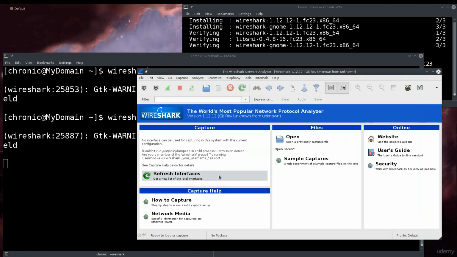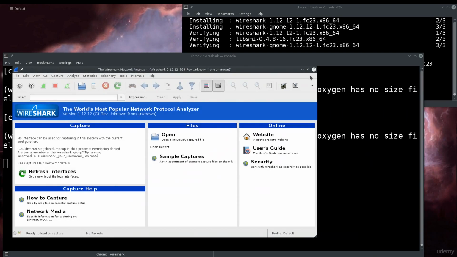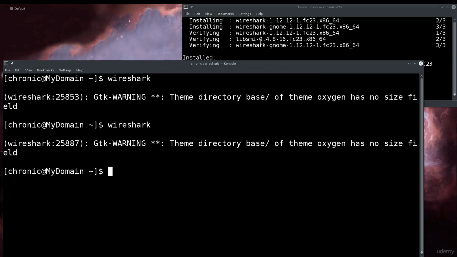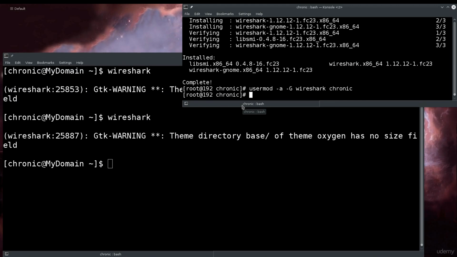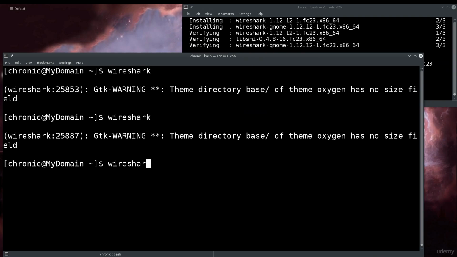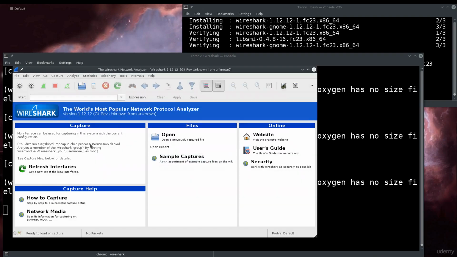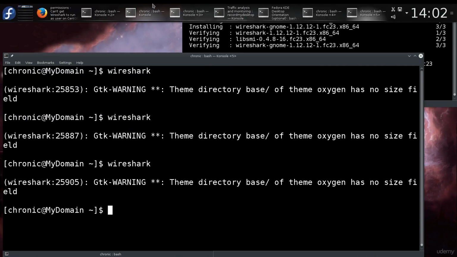Okay, so it still says that it cannot actually get the interfaces. Well, there are two things that could have gone wrong. One of the primary problems could be that we just need to relog to our system and then see if the changes have been applied, because usually such changes are not applied until a new session is created. If that fails, we'll take a look at a different approach.